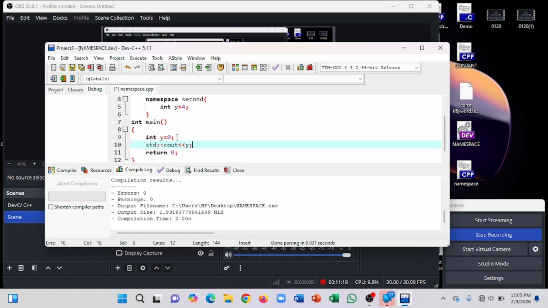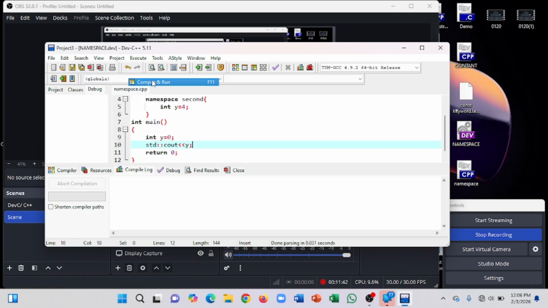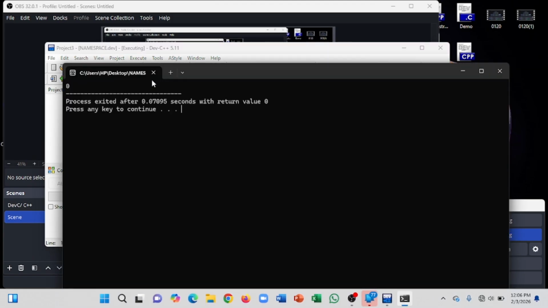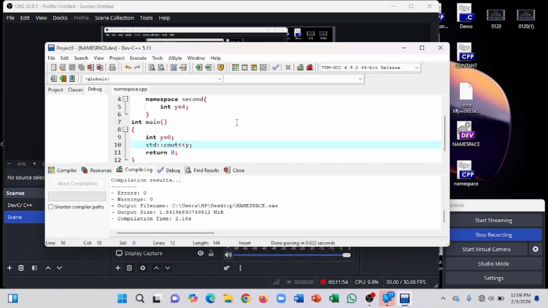And if you never declare the namespaces, you are going to use the local variable. Let's try to see. You see that it displays 0, which is the local variable, and it leaves out the namespaces, the 4 and the 2.